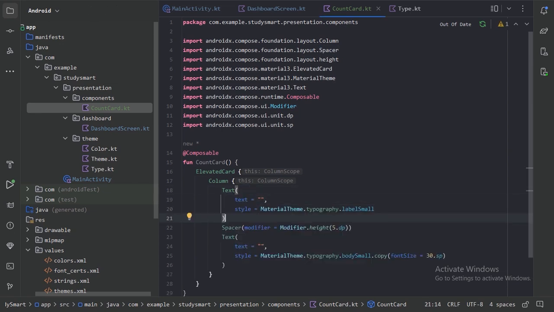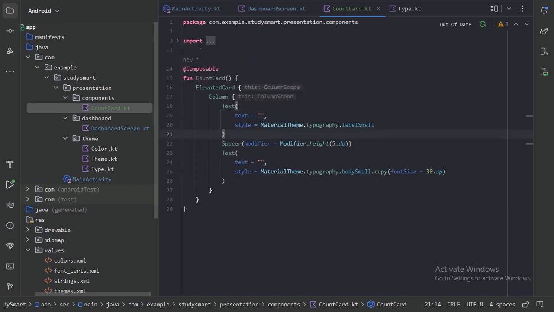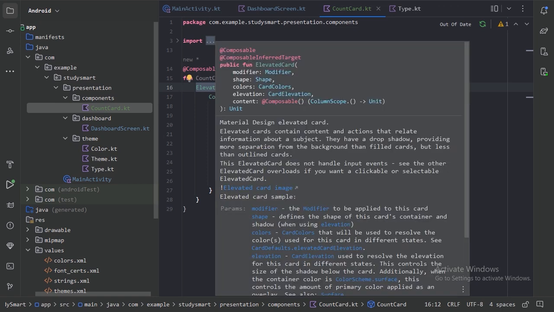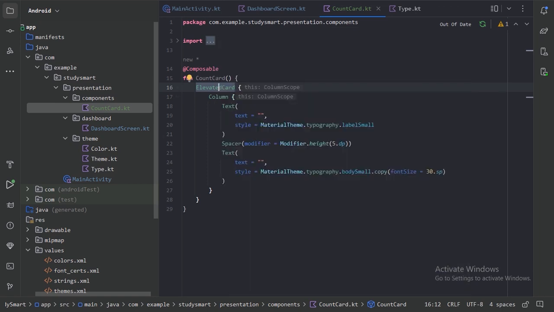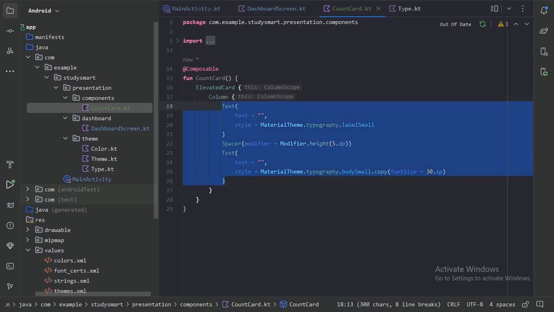So here this is how we will use our count card. First let me minimize these imports, and here I have used this elevated card. This elevated card comes with the Material 3 library, and in this elevated card I have used this column layout to place these text and spacer above and below in a vertical manner.